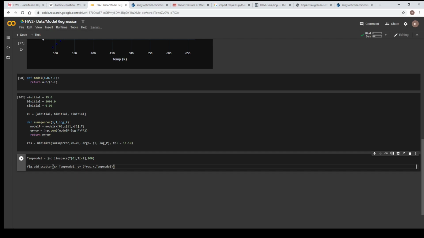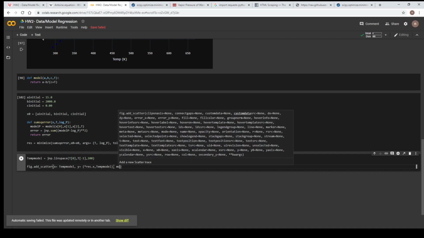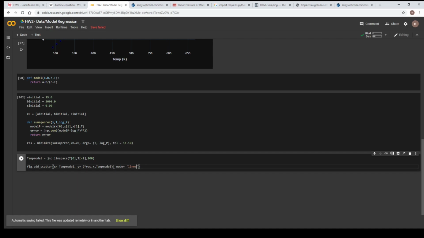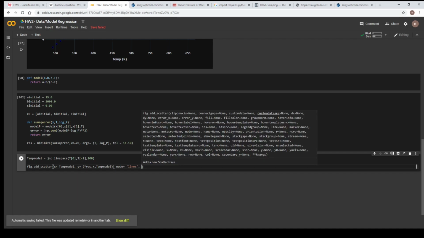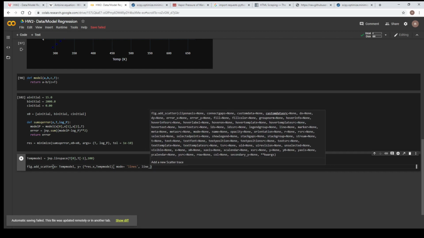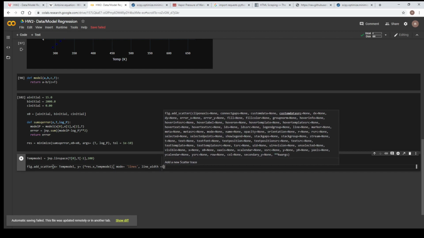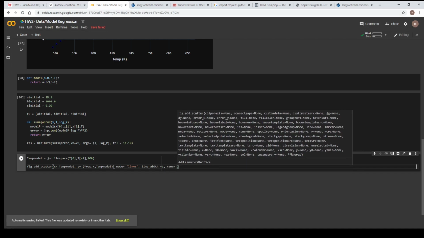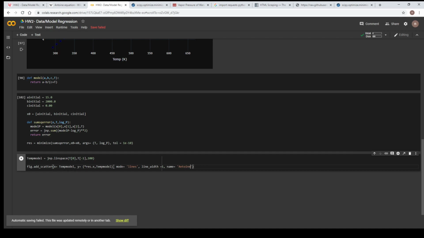And then after this, we need to create the mode. We'll just do mode equals, and then we'll do lines because we want a line to go through our data. And then we need to set our line width. We'll just make that 1 to be simple. So line width equals 1, comma, and then we need to name what that line is actually going to show up as on our plot. So we'll just call that Antoine equation because that's what we're representing. And then last step is we need to just show the figure and do that. And then we just do shift enter.